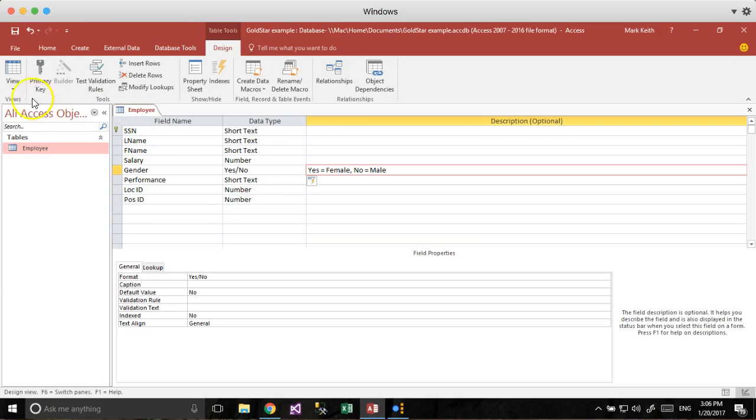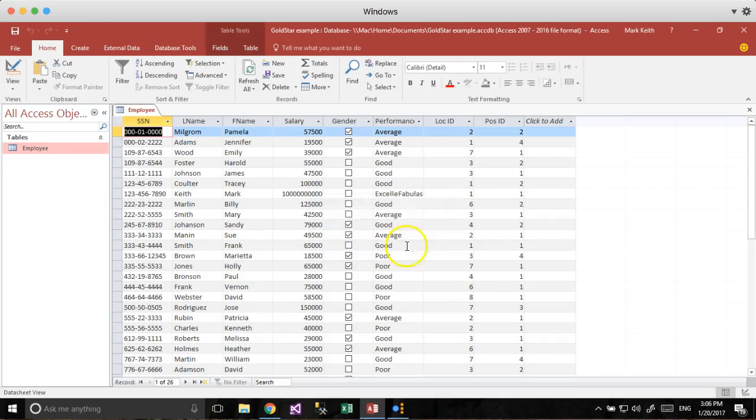For example, we could do that with performance as well. What if I come back here, save the table, yes. What are my possible scores? Average, good, poor, and then, of course, excellent, fabulastic. So it looks like normally, though, I only have 3 options.